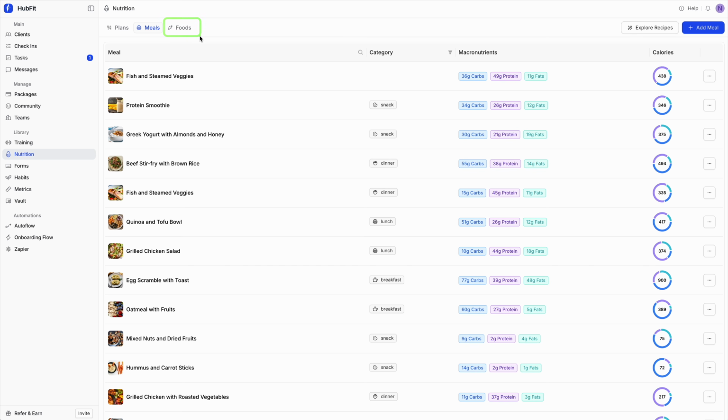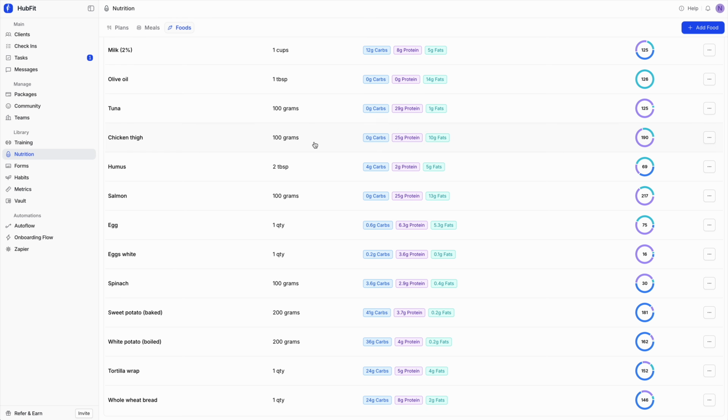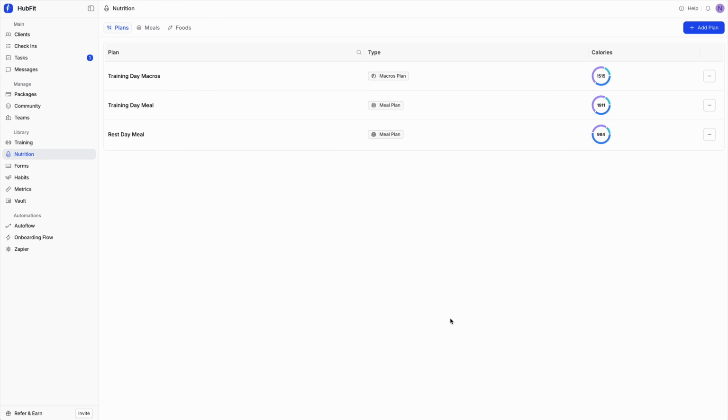Here you have your foods library. I showed you earlier you can create your own food in the meal builder. Whenever you create a food, it goes into this food library, which is your own personal food library. So that's everything when it comes to creating your nutrition plans and how your library works. I'm now going to show you how you can use this with a client.